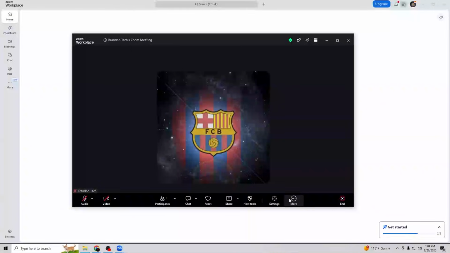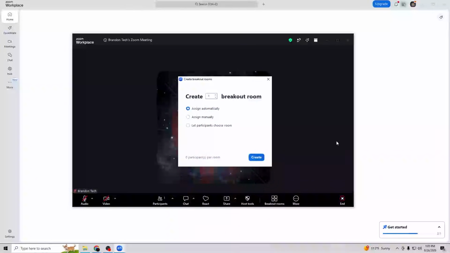Once you're inside the meeting, look for the More option in the meeting controls. Depending on your device or Zoom window size, some features may be grouped there instead of appearing directly on the main toolbar. Click on More to open the additional meeting options. This is where you'll usually find tools that aren't shown up front on smaller screens, and from that menu, click on Breakouts.